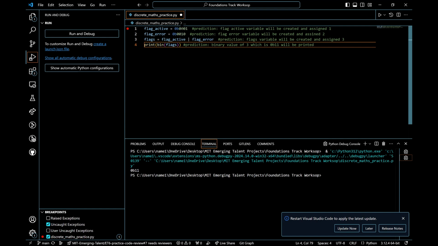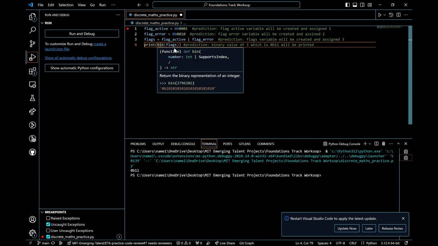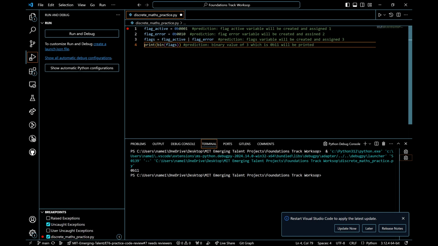So we are done with stepping through. And of course, these 4 lines of code have given us an insight into how to understand binaries, how to convert a binary back to decimal, and how to combine them through the OR operator. And of course, we have seen what the binary function does in Python too. Thanks.